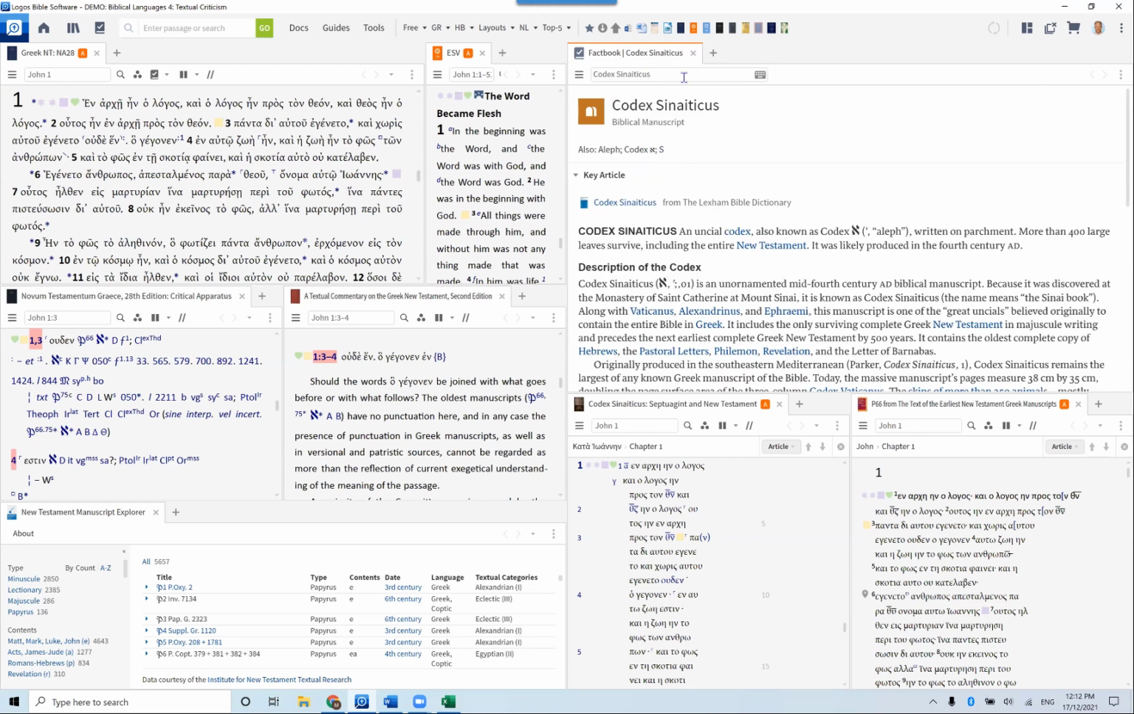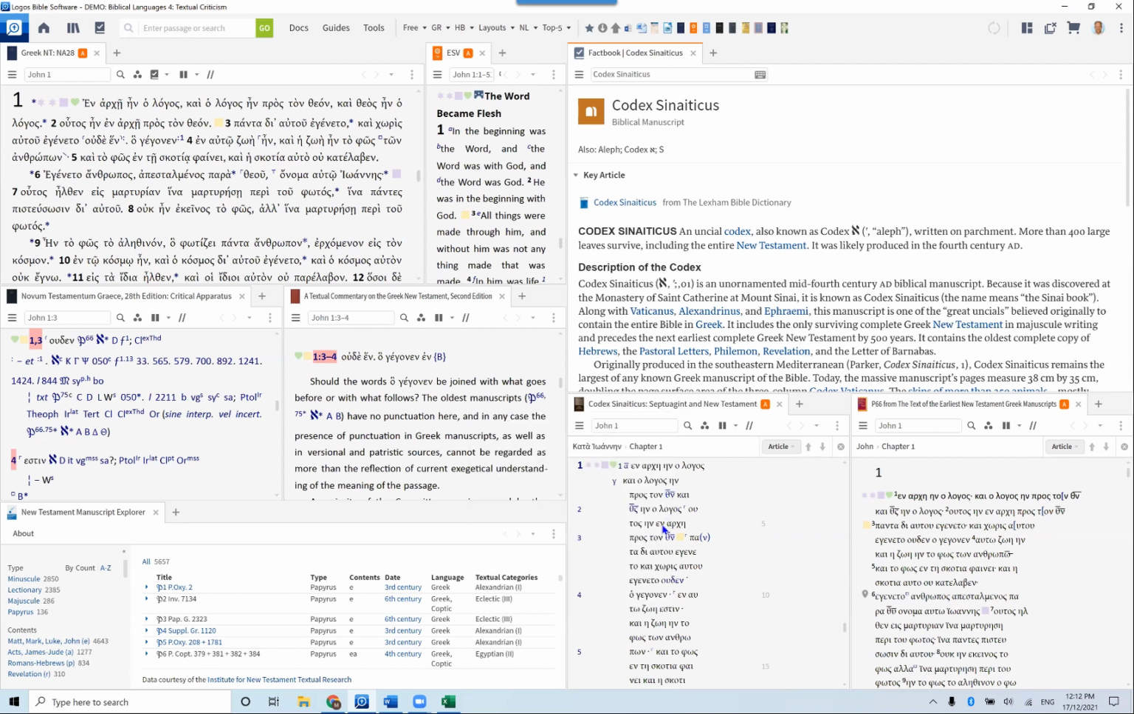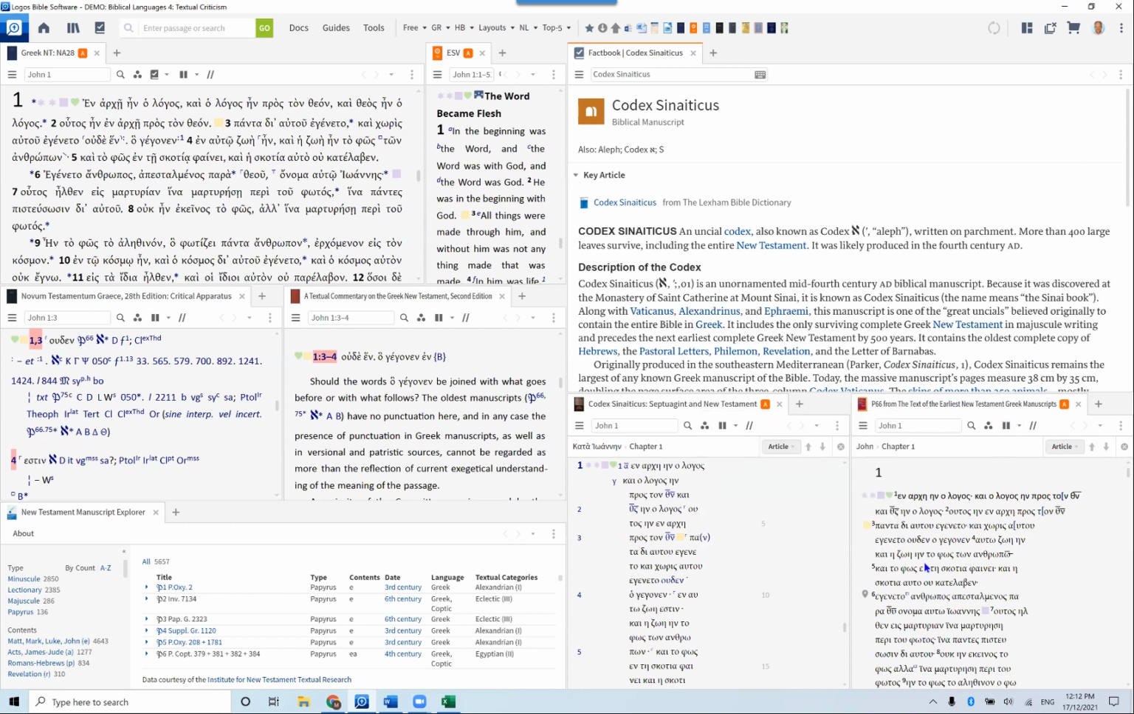The Factbook opens up. You can search for, what is the Codex Sinaiticus? But here I have opened up some real manuscripts in transcription. And here's the Papyrus 66 from the text of the earliest New Testament Greek manuscript. And you can study the Greek text. But maybe that's not enough for you. Maybe you think, I want to see the real manuscript. Yeah? Hands up for those who want to see the real manuscripts.